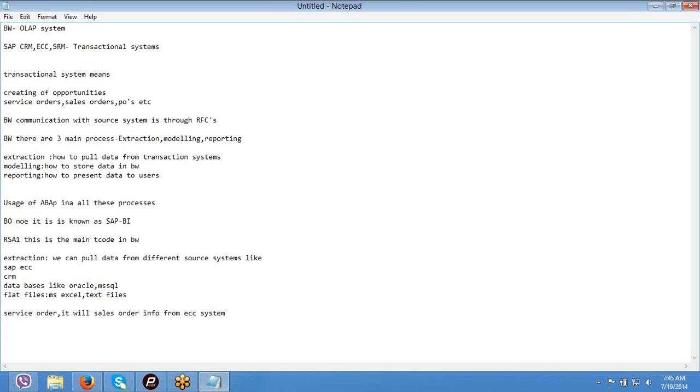Now you got some idea about SAP BW? Yeah. This is the main functionality that SAP BW will do. You can ask me if you have some doubts from what you listen from others, like whether it can do this one or whether it cannot do this one.